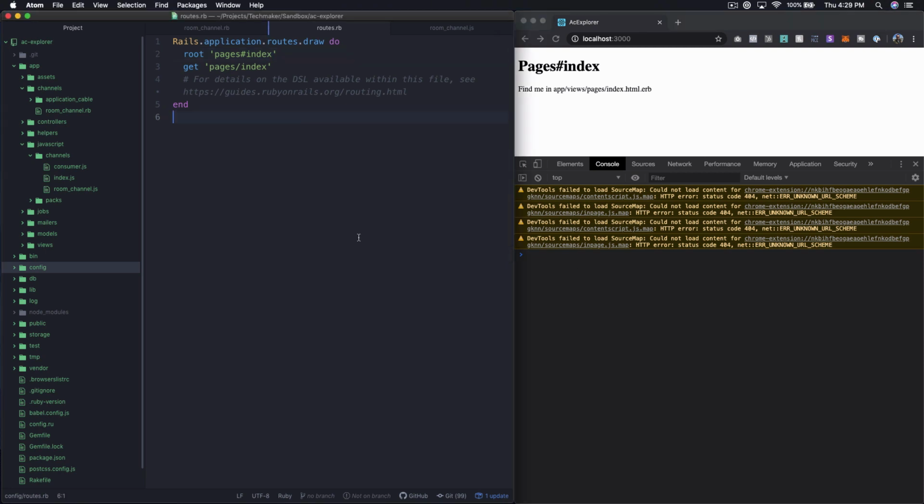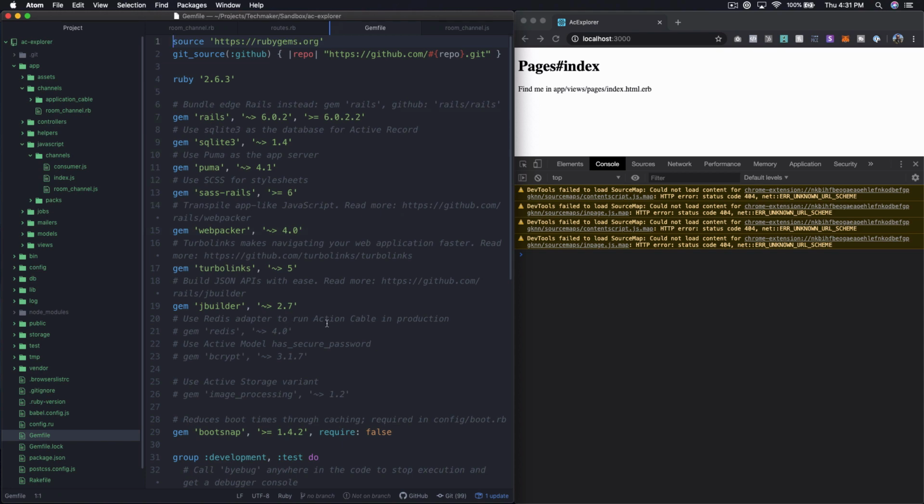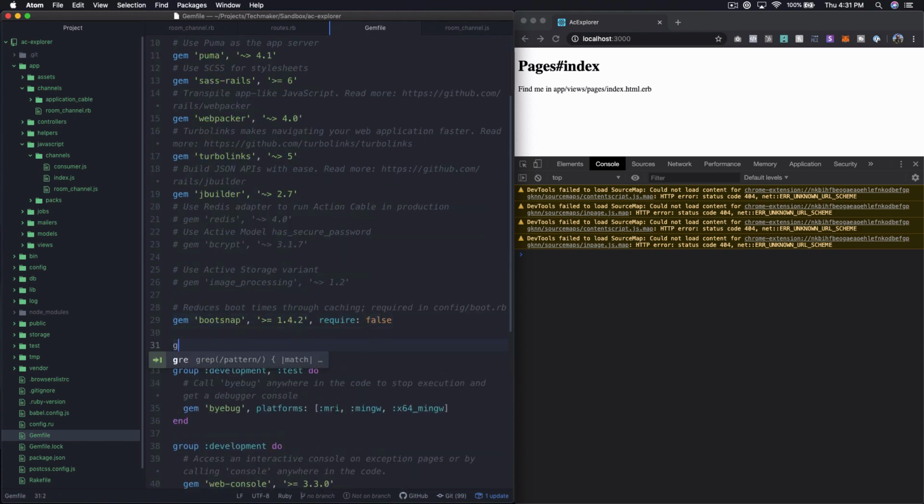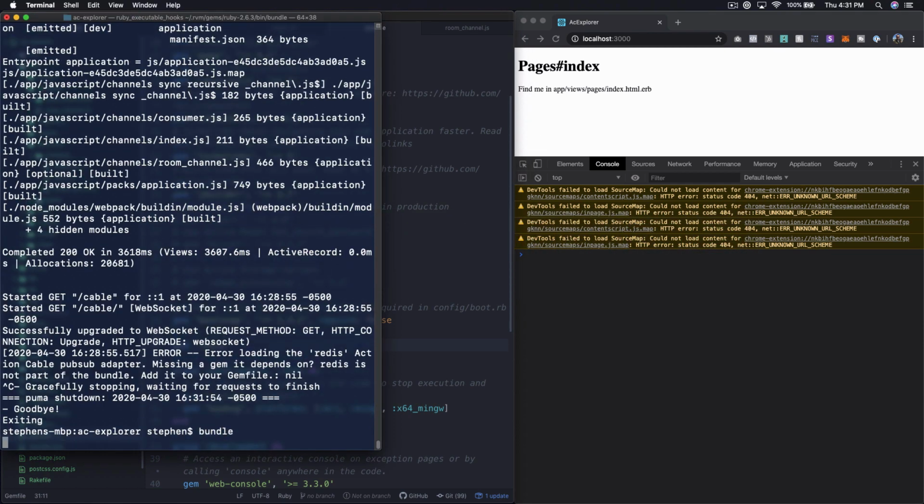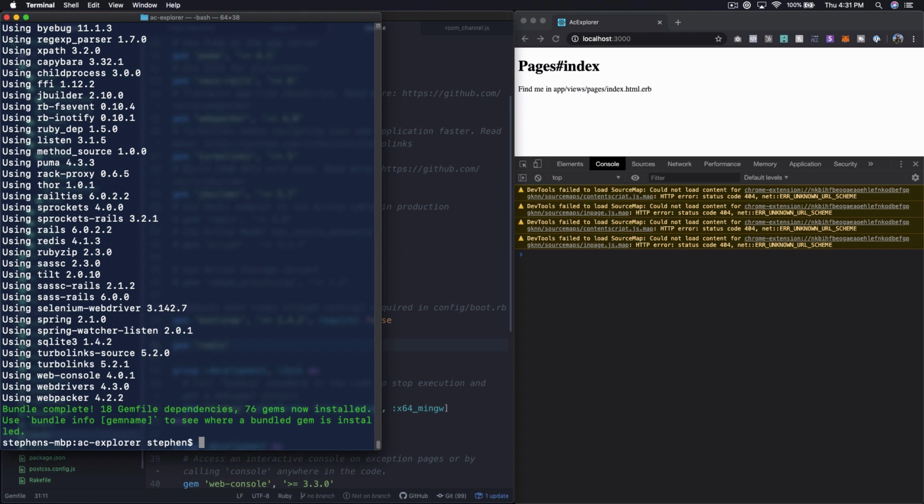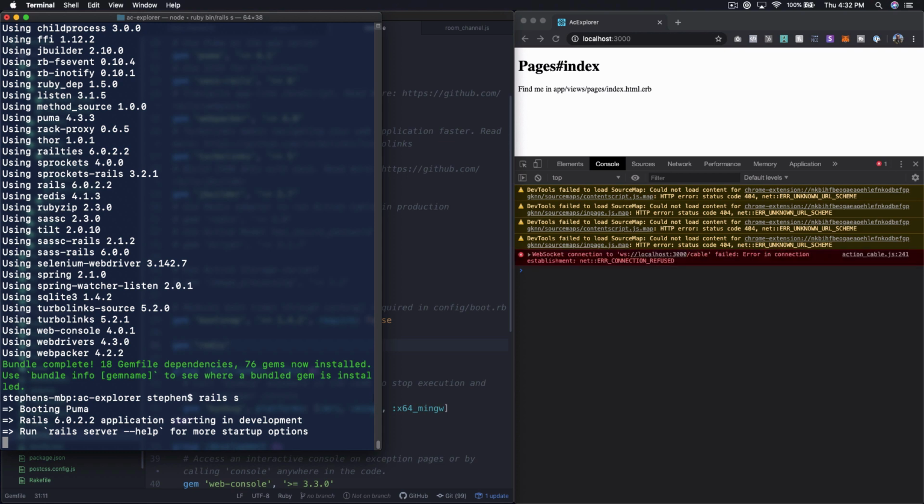So nothing happening yet. One thing I forgot to do is in the Gemfile, we need to add Redis. And so let's go back over to the terminal, stop the server, bundle. Okay, so it says I'm using Redis 4.1.3. Okay, so that's good. Start our server back.